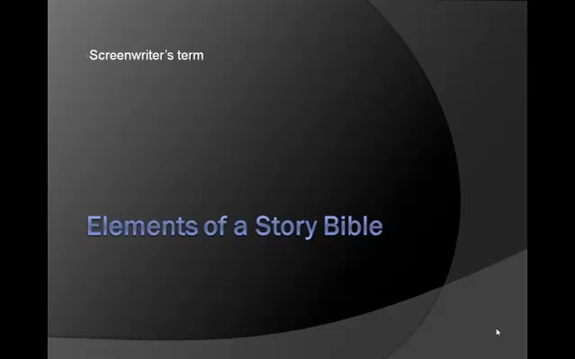There are a few things about a story Bible that you should know before delving into this part of the program. It's usually a screenwriter's term which people use in the creation of their stories to keep track of different elements within it. It's a great tool for outlining and maintaining consistency in your stories. Usually you can either do it for an individual story or for an ongoing series.